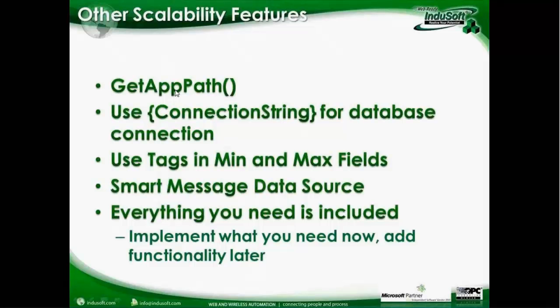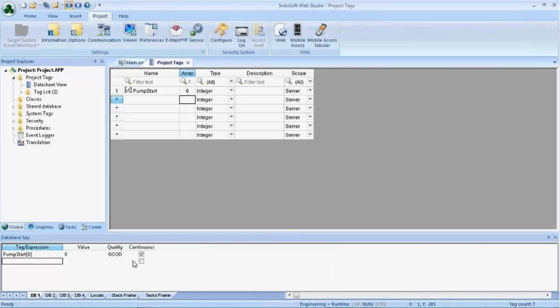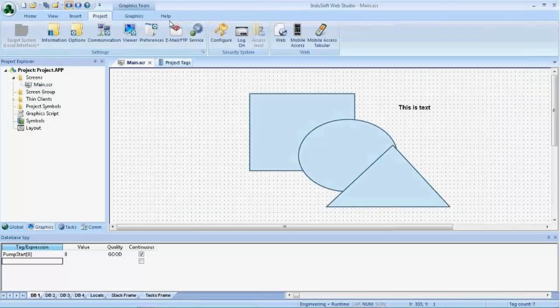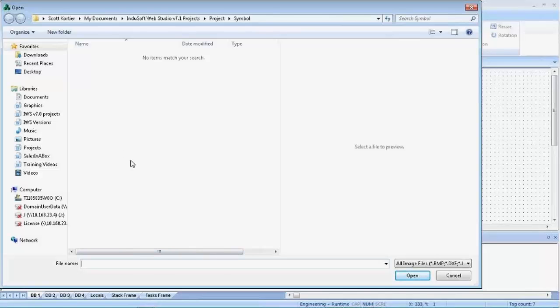There's a built-in function called getAppPath, and what I'm going to do is put this down in my database spy window down here. And it's a function that you can use within any place where you can use the scripting language within InduSoft Web Studio. So it could be in a text box, it can be in maybe where you'd go back here to the screen, maybe using the linked picture, and the linked picture would allow me to bring in a bitmap or a JPEG or other file.